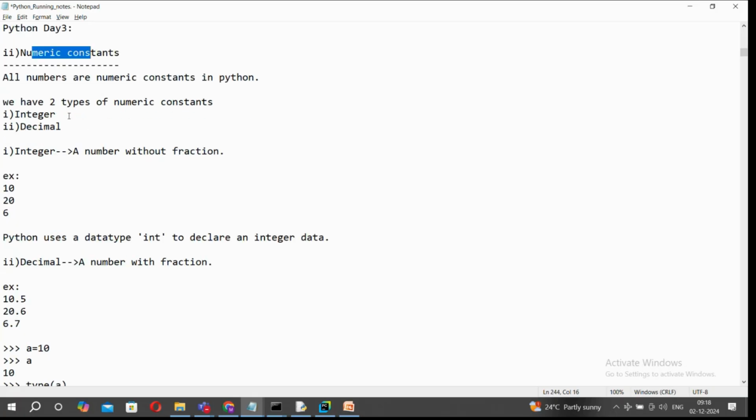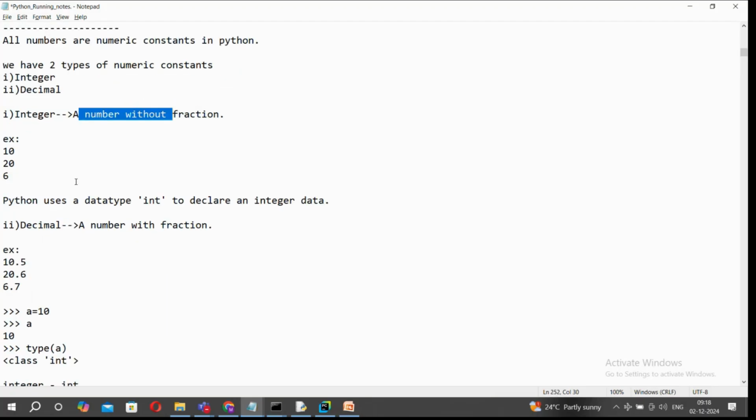And we have two types of numbers, integer and decimal. What is an integer? A number without fraction. You can see something like 10, 26, all this is integer. And decimal. What is decimal? A number with fraction. Something like 10.5, 20.6, 6.7. Both range from minus infinity to plus infinity. Any number is a numeric constant.